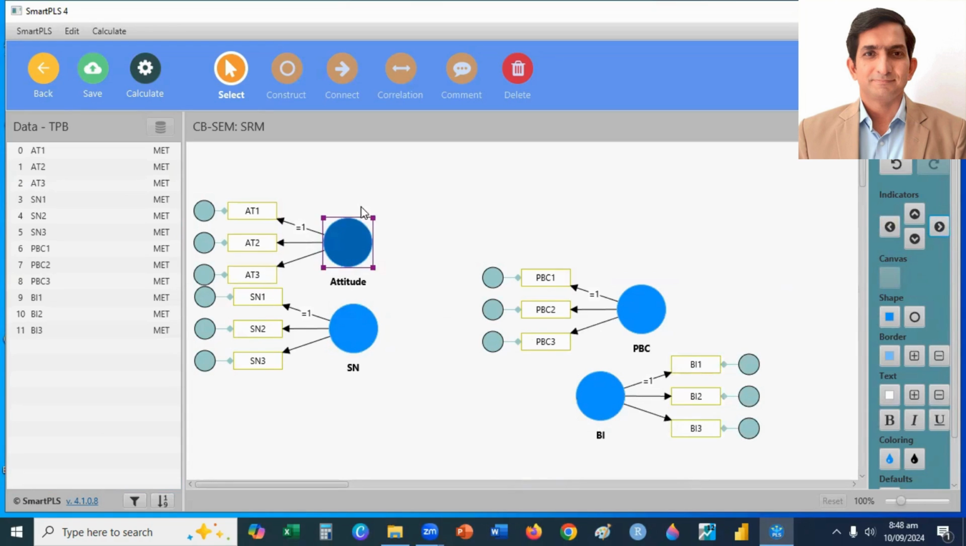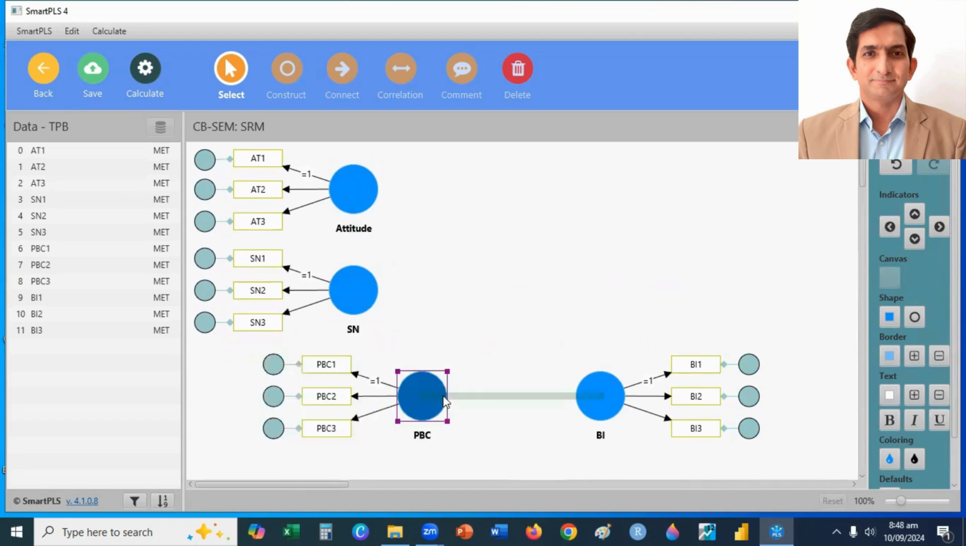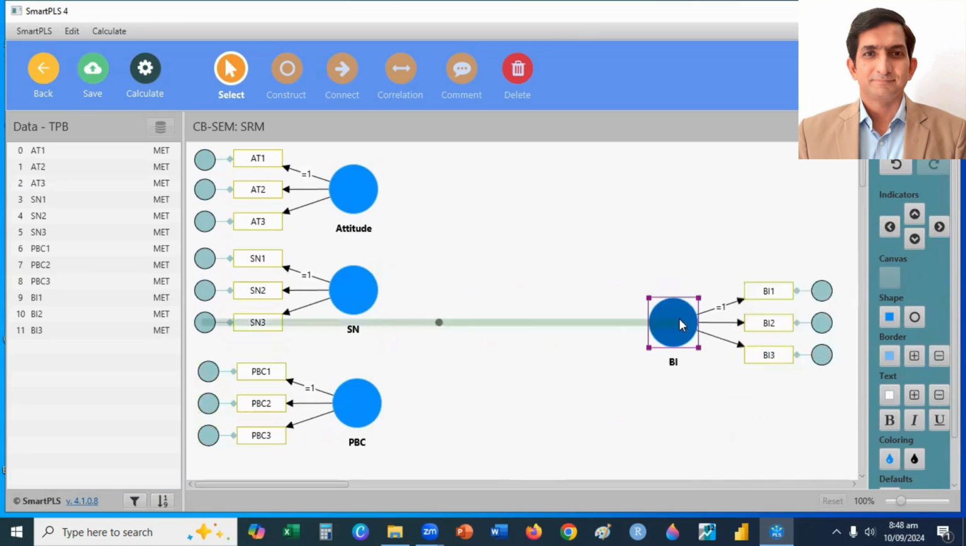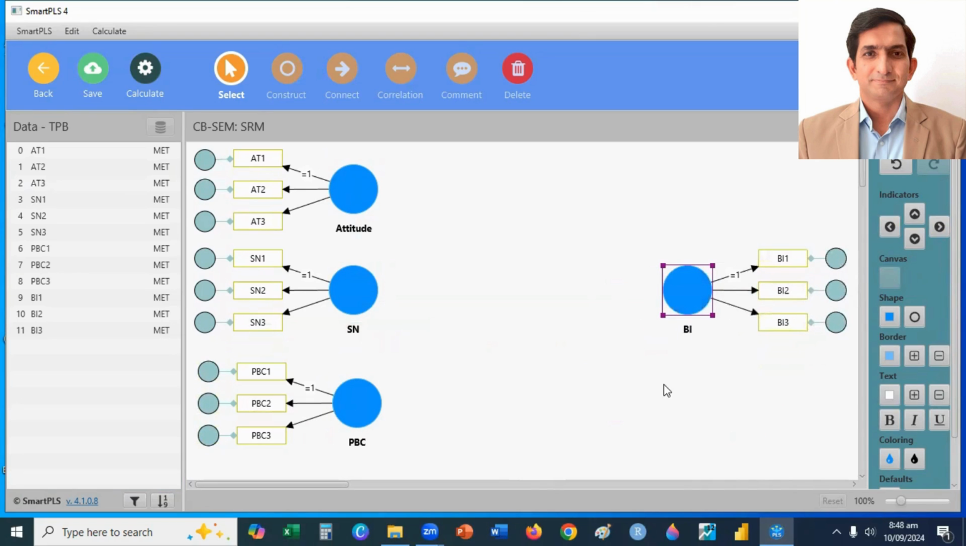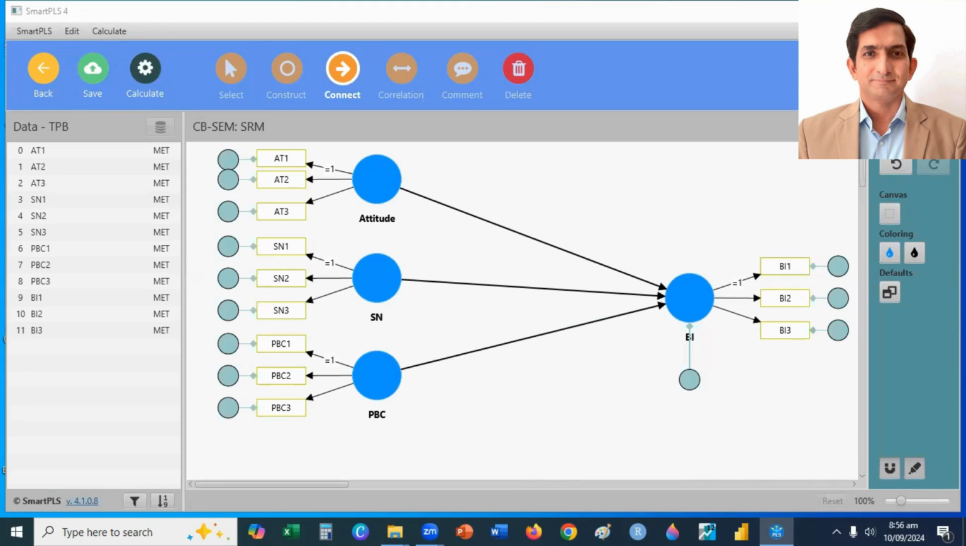So here I rearrange my variables: attitude, subjective norms, and perceived behavior control. And my dependent variable is behavior intention. So I connect these variables. Here I connect attitude to BI, subjective norms to BI, perceived behavior control to BI. Since I'm using covariance-based SEM technique, I need to draw covariances between independent variables. So I click here on double-headed arrow and draw covariances between independent variables.